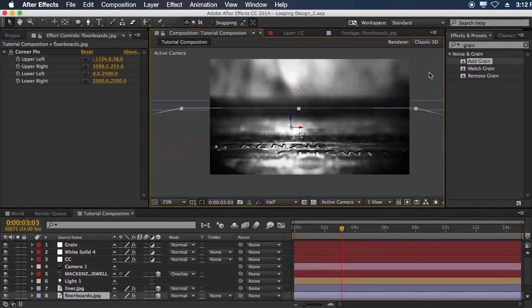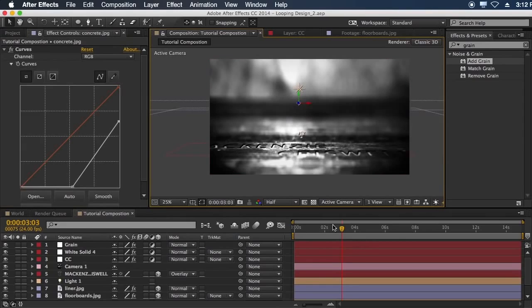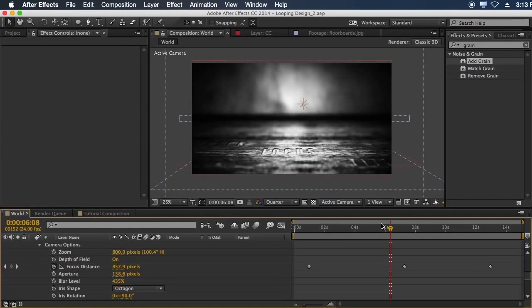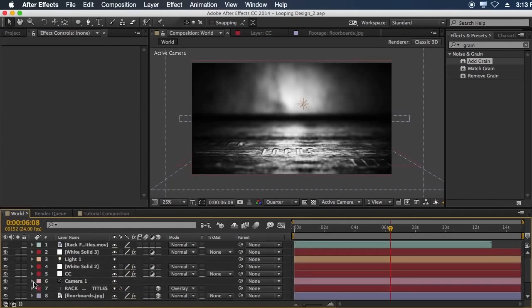Okay, so now if we take a look at this wonderful design we've created, very kind of dark, creepy, but cinematic looking design, racking focus between these two titles, really great.